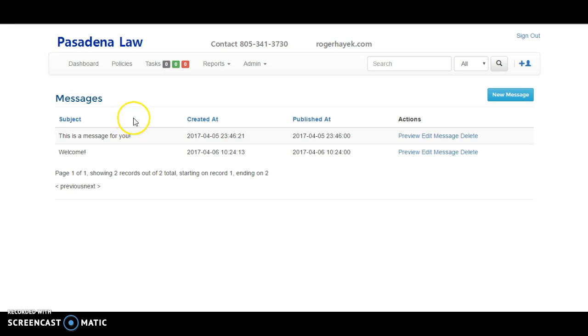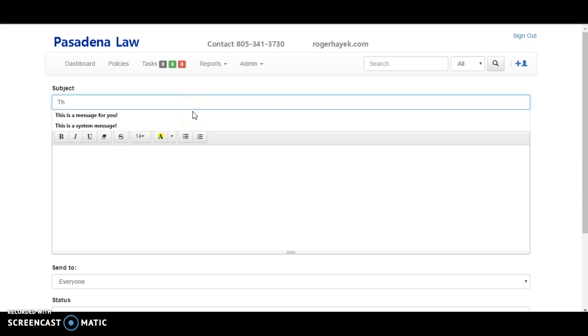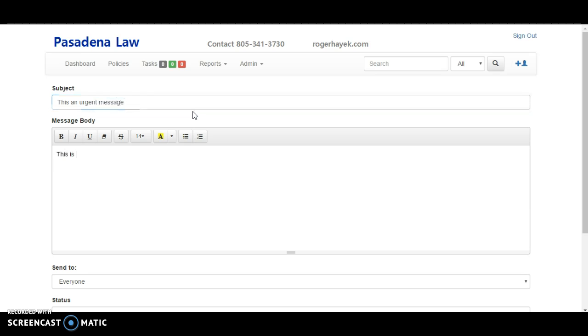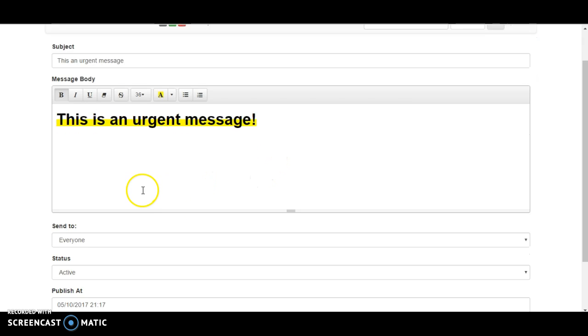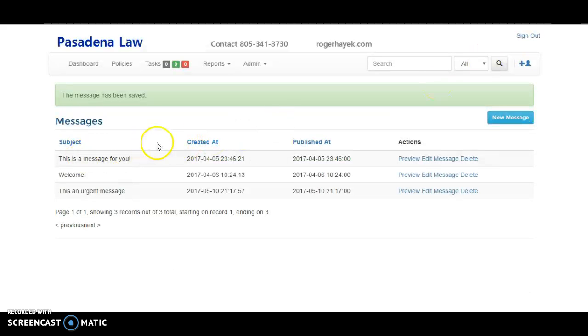This is a nice feature we've got here. It's called System Messages. And if I hit New Message and I put, this is an urgent message. There we go. Could give it a little highlighting and bold and maybe make it a little larger, something like that. So let's say you've got a crew of people and you want to make this very obvious for them. You can go ahead and just hit save and schedule, and then whoop, right there at the top of the page on everyone's screen there's going to be that urgent message. Just a nice feature so you can get the word out real quick.